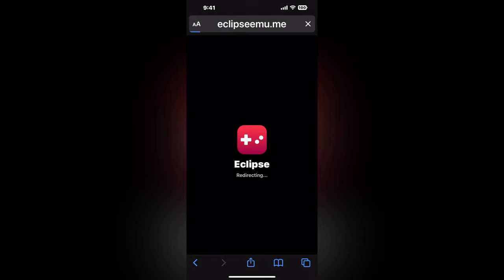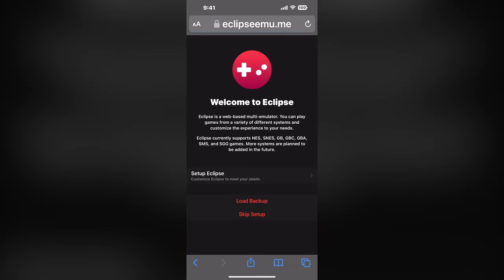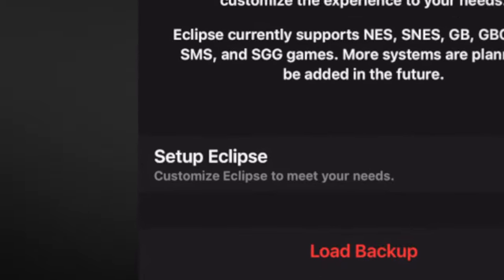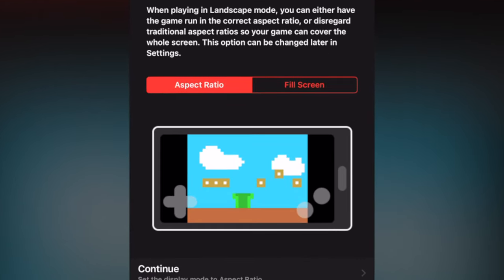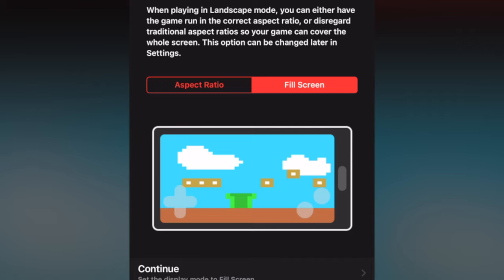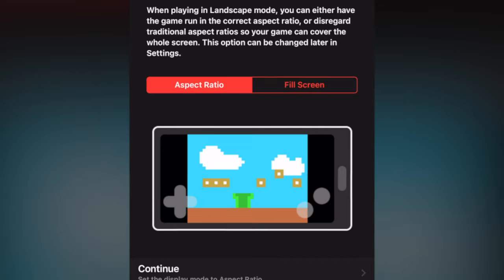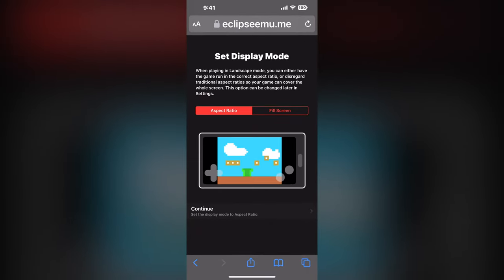Once the countdown's done, you'll be taken to the Eclipse Setup menu. Near the center of the screen, you'll see a menu item called Setup Eclipse. Tap on this to continue. Alright, I'm not getting the aspect ratio police called on me, but you do have the chance here to change the aspect ratio from its original aspect to stretch to the full width of your device. Make your selection here and tap on Continue in the center of the screen.